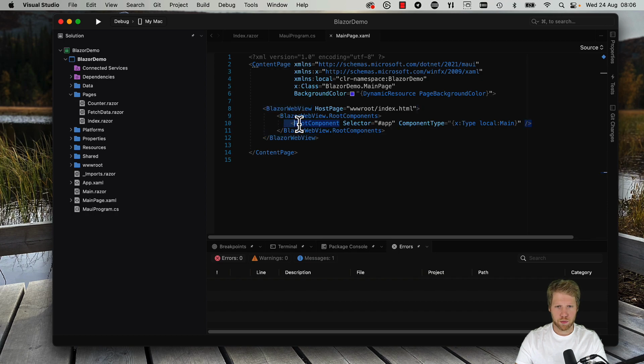And here we have the root component and the selector, hashtag app. I will show you why that selector is used soon. And then we have a component type, a component that should be loaded when this WebView is loaded. And that is the Main component.